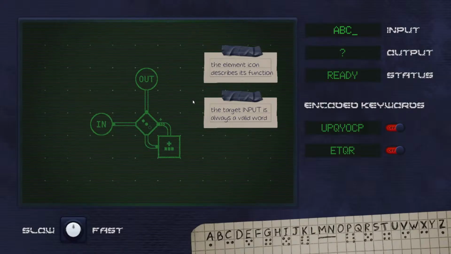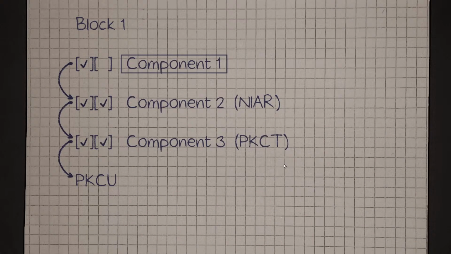Now we do the same with the second component. PKCT. This component does plus twice, so every letter should be decreased by 2. P becomes N, K becomes I, C becomes A, T becomes R. Yes. And now we need to do the last step. We can write down NIAR.